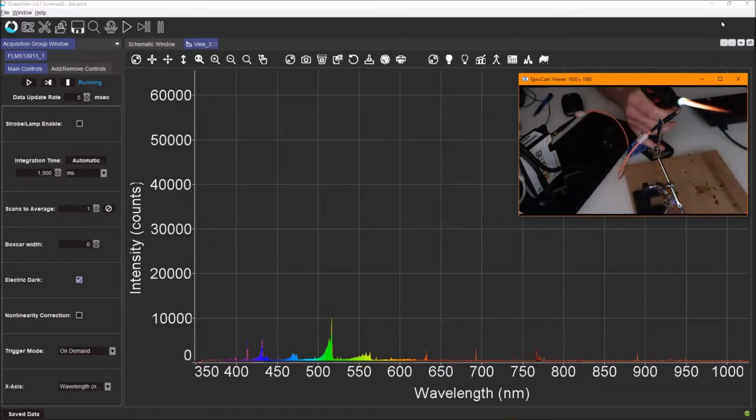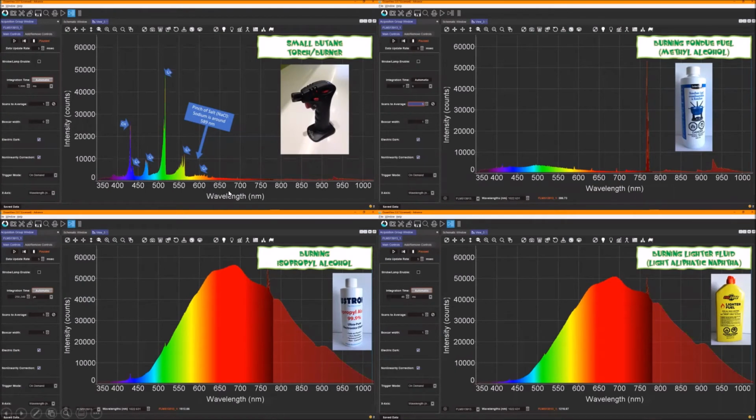All right, let me go to the spectrum itself that I've recorded earlier and explain it. So the butane torch is the upper left spectrum, and its hydrocarbons are burning, and that's why we have these carbon lines here, and also a link between carbon and hydrogen. So it's hydrocarbon.